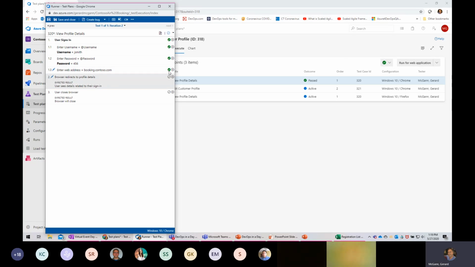All right, I'm going to say, well, oh, okay, this is good. Profile details came up as normal for John Smith. Not sure why, but it did. And he was able to close his browser and proceed. All right, but this one failed. So then what I'm going to do now is I'm going to create a bug.